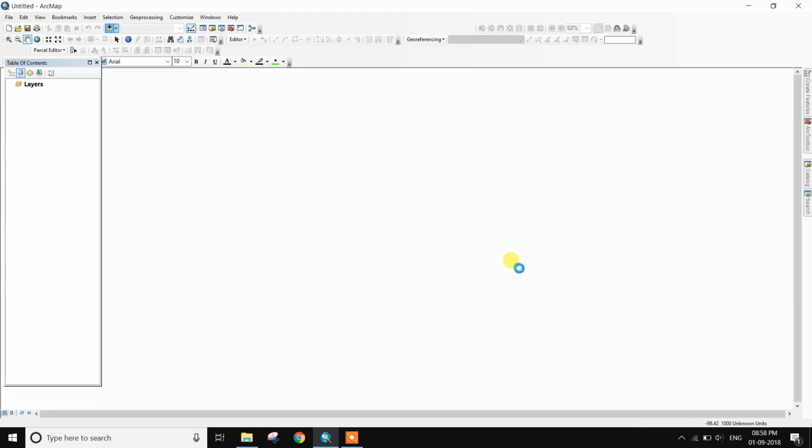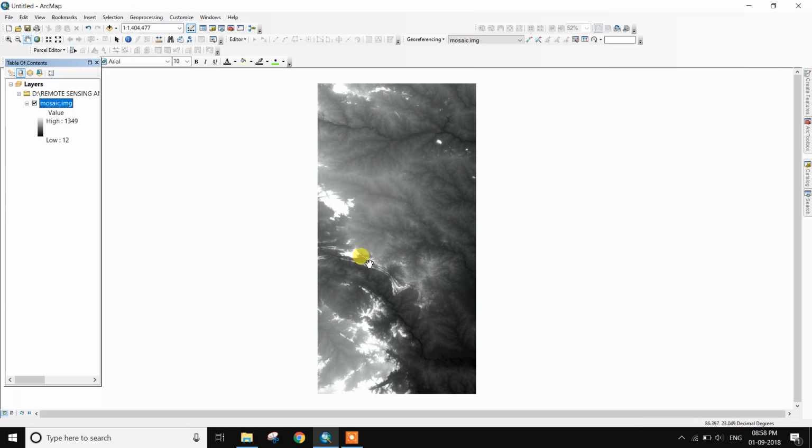There is the DEM image. This is the DEM image, not a full image. Aspect calculation. A particular place is the aspect calculation. So the particular portion we mask by extract.